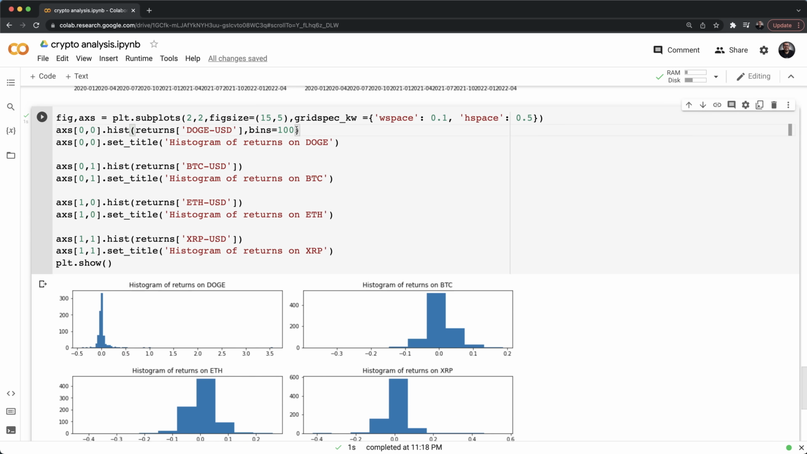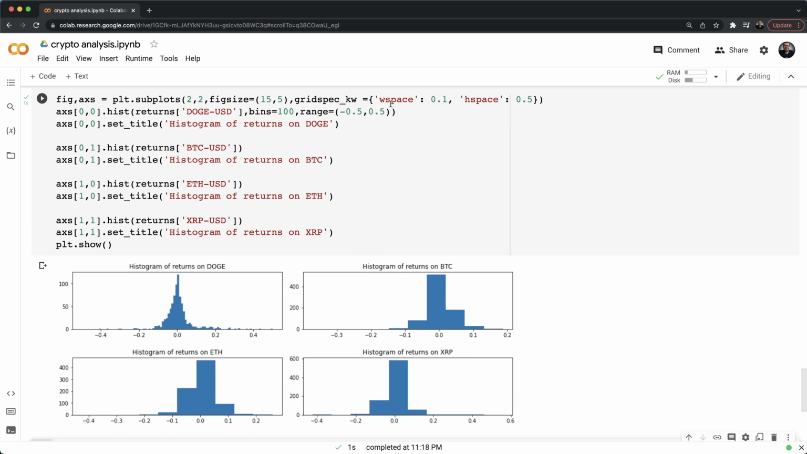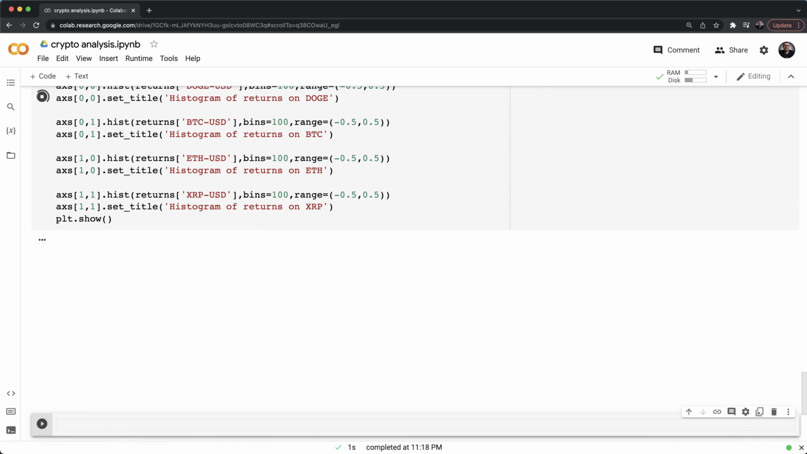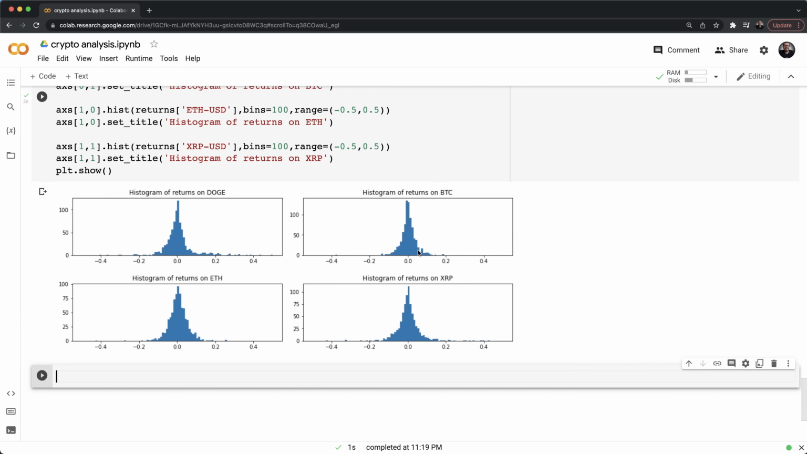So for that, you can pass a range. I believe it's done as such, and pass the limits. And there you go. I'm going to replicate the same thing for Bitcoin, Ethereum, and Ripple. So I'll copy paste this three more times as such. Cool. So this would give you an idea about the volatility simply by measuring your standard deviation using well-known statistical tools.